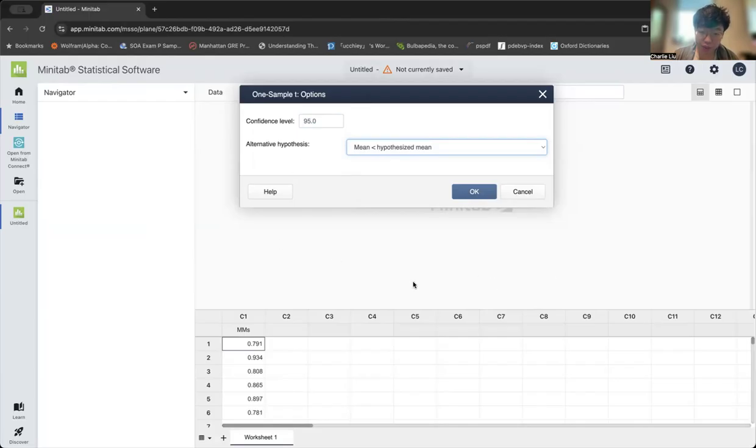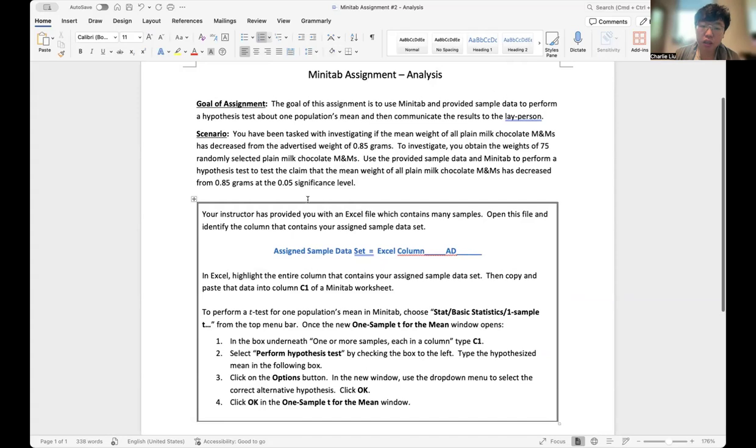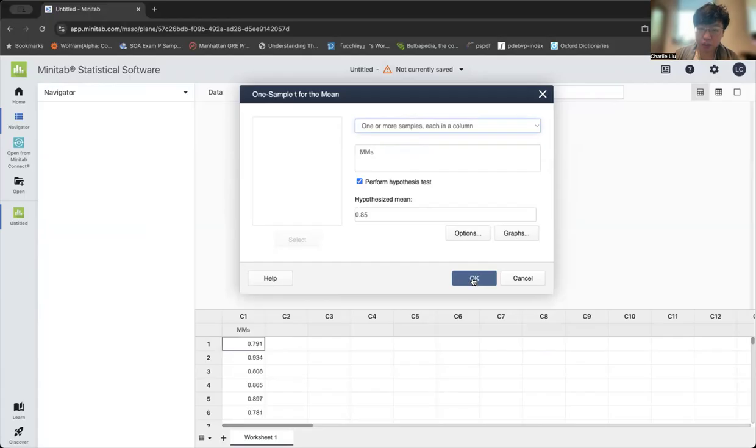And then confidence level, I don't really know. Let's read the question and see if it has a confidence level or a significance level. 5% is the significance level. So that means the confidence level is 1 minus the significance level, which is 95%. So it is 95.0. We're good. And then just click OK, and then click on OK.